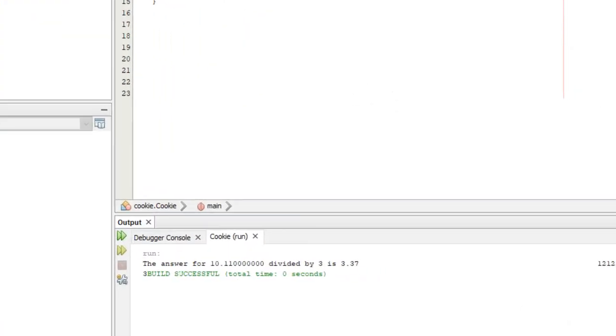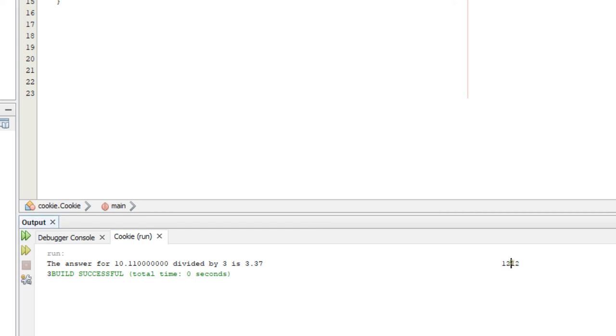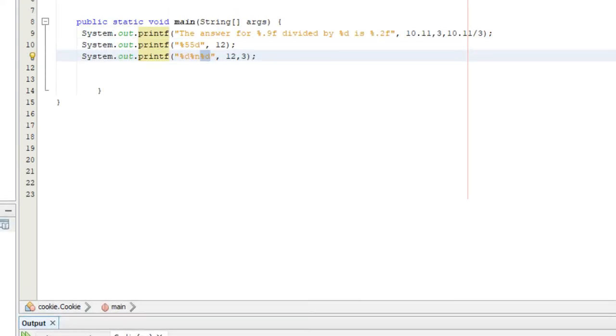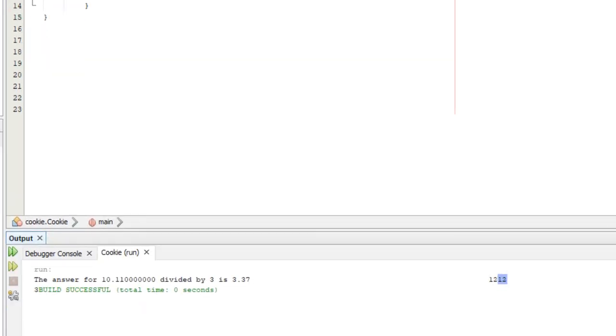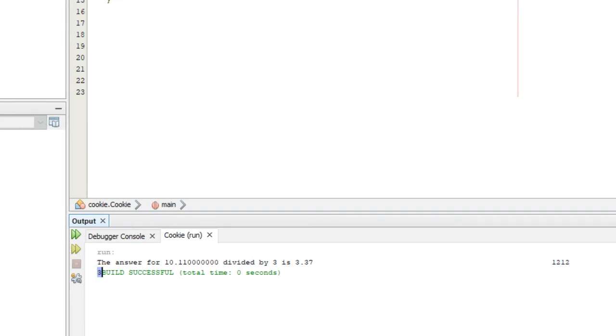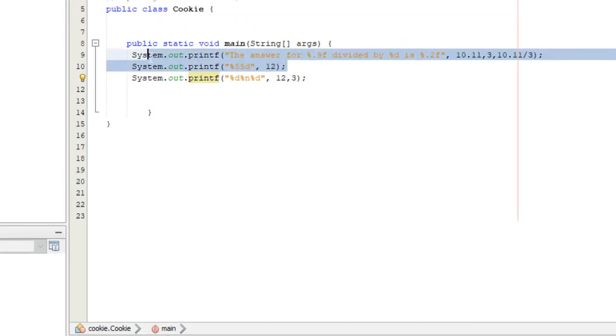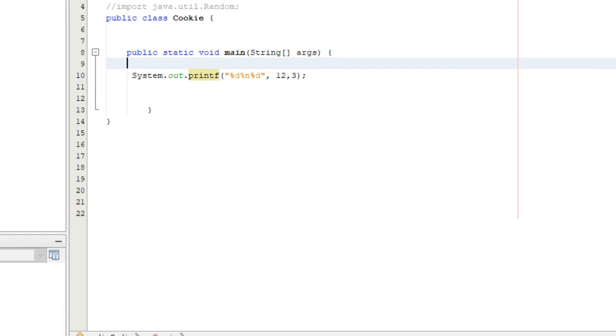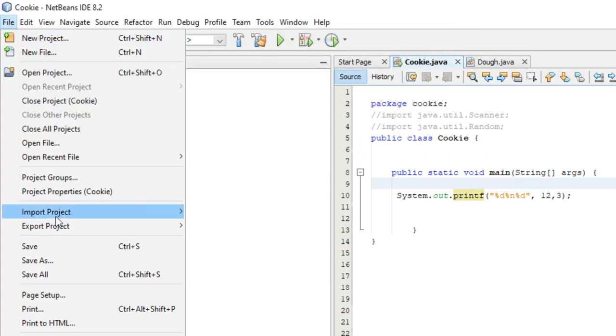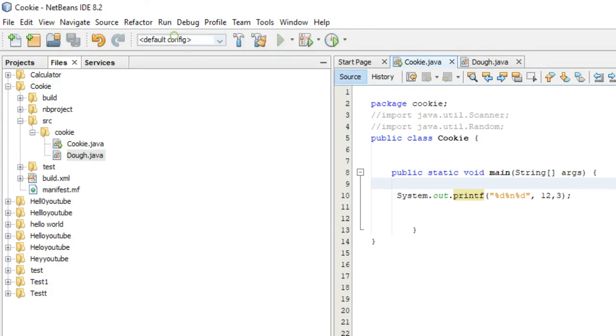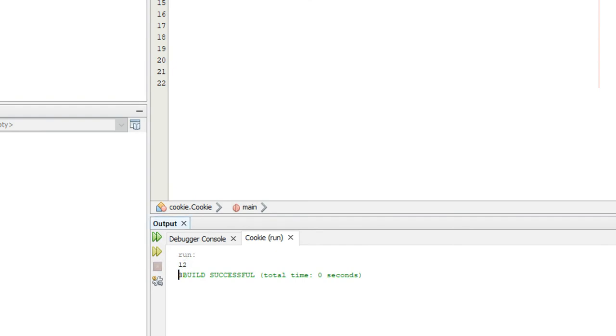As you can see up here, it had 12 on the same line, so it had 12 right here, and then it went to 3 right here. So if we delete these, I'll show you how that works. See, 12 and then 3.